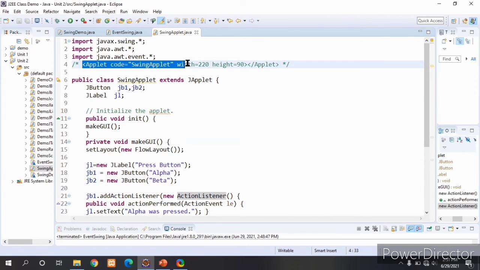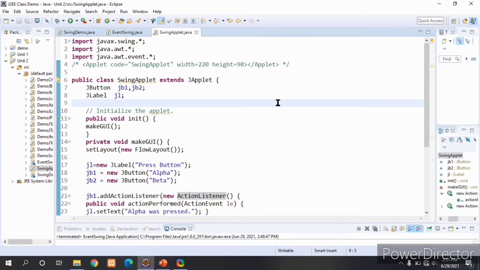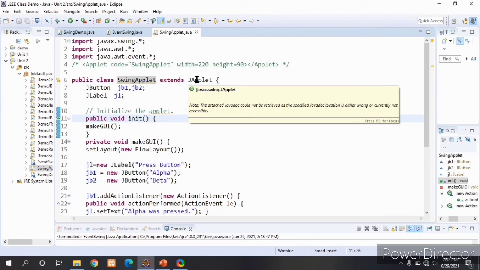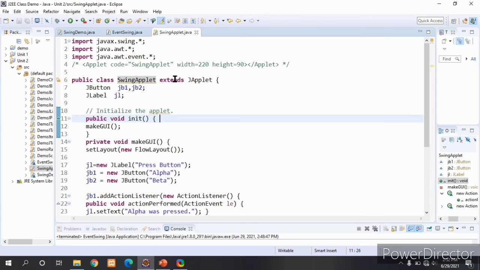Next, I am writing the applet code here. When I run this program, the appletviewer will parse this code part, and whichever class name we mention here, that class will execute. Initially the width and height of the applet are defined here. I am writing the class SwingApplet, and since we are writing an applet class, we are extending JApplet here. Next, we are taking two buttons and one label.